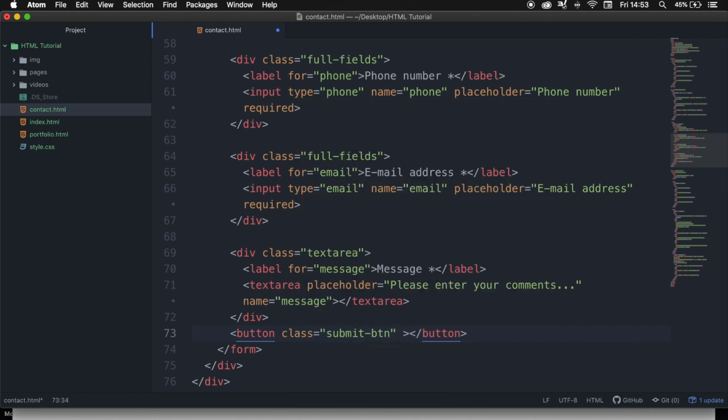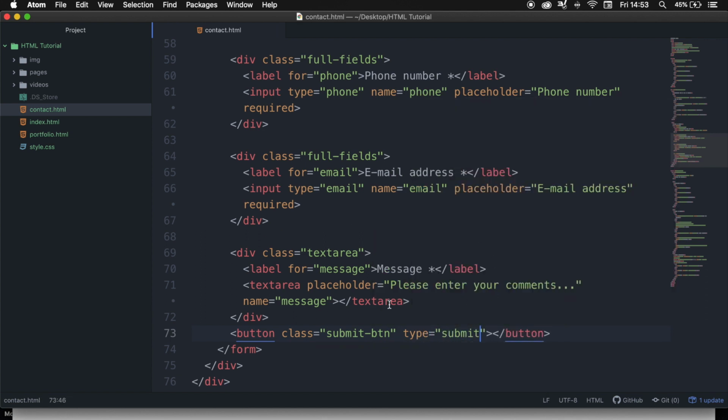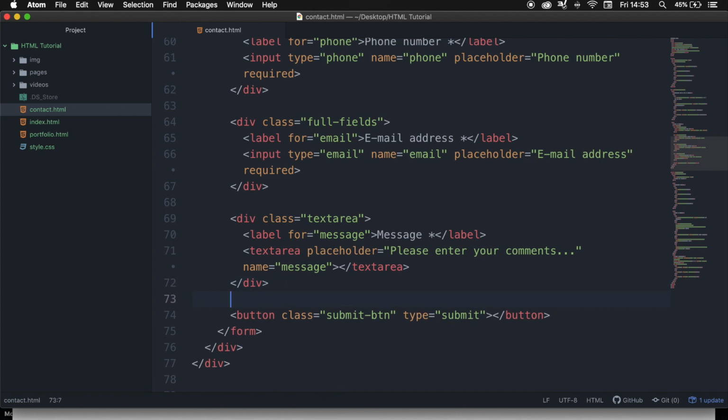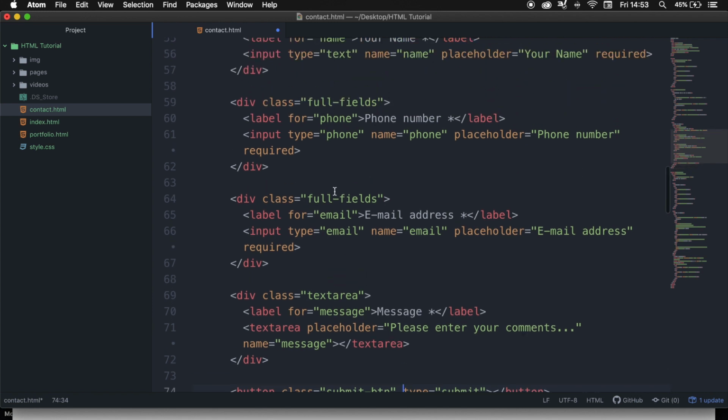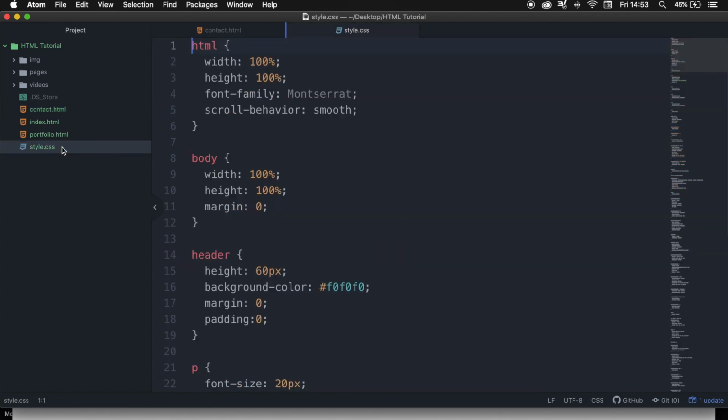And I want a new attribute called the type, and that's equal to submit. And how PHP works is whenever the submit button is clicked, or the button where the type is equal to submit, we will pass in all these input fields that we just created. Now that we're done with our code, we can actually save it and go to our style sheet.